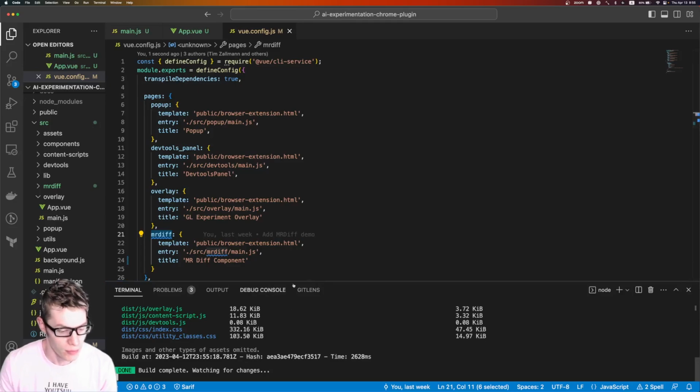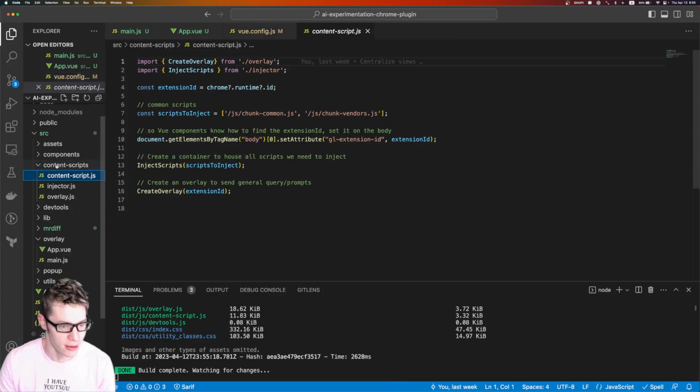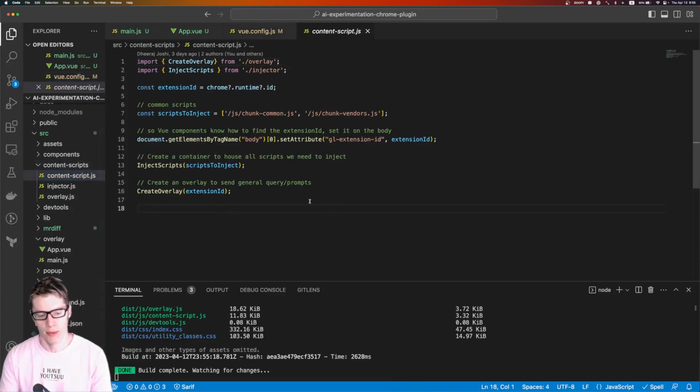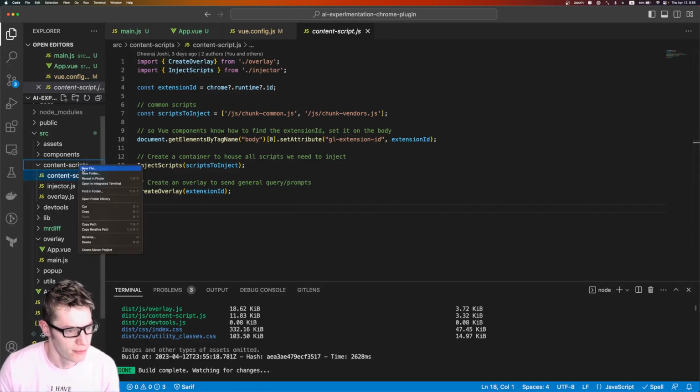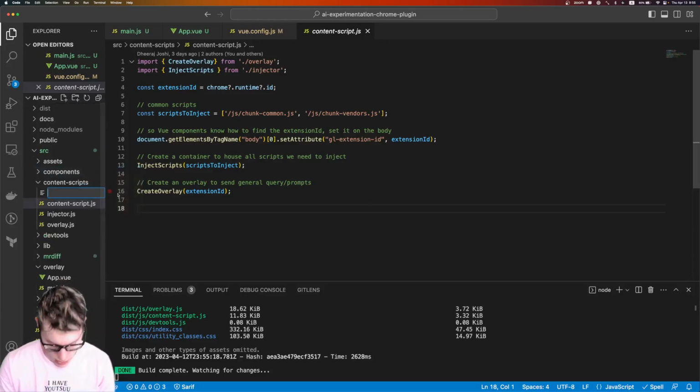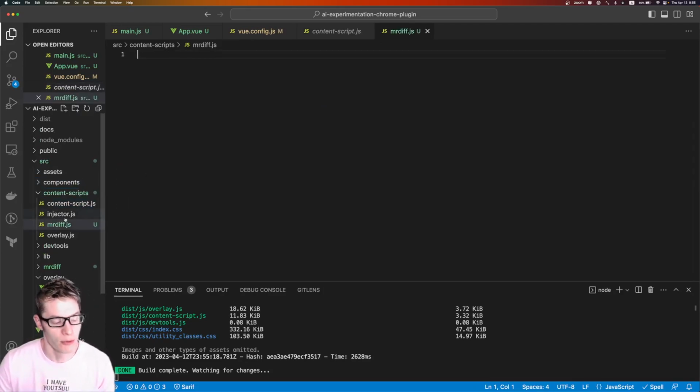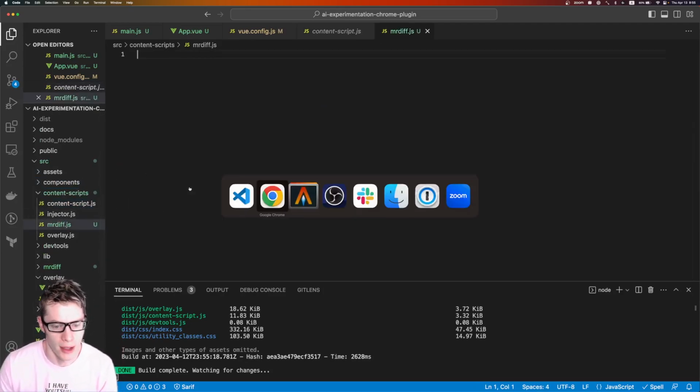Nope, it's good. Okay, so then we need to actually inject this into GitLab.com when we load. So we're going to create a new file, mrdiff.js. It's good to keep these little bits separate, so as we add new features, you can have it in its own file.